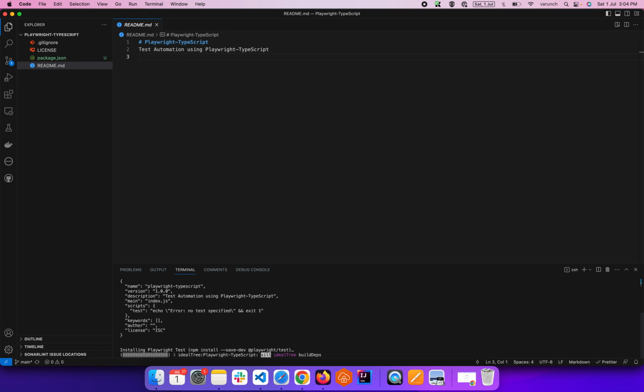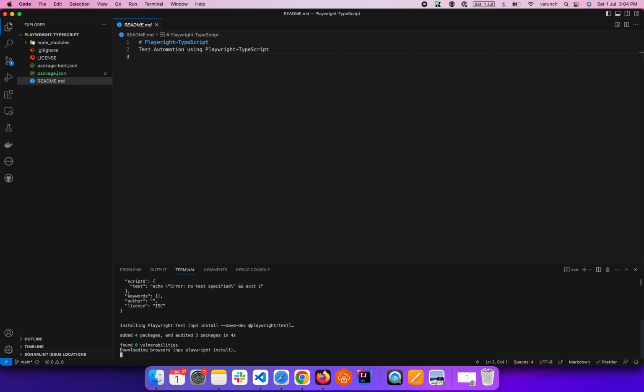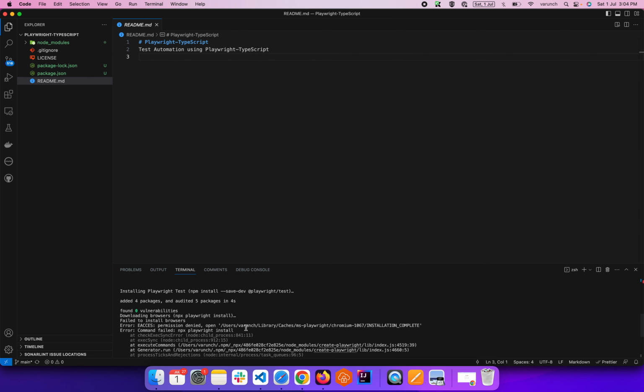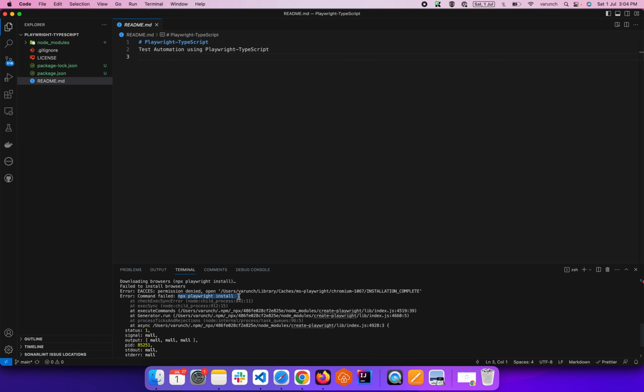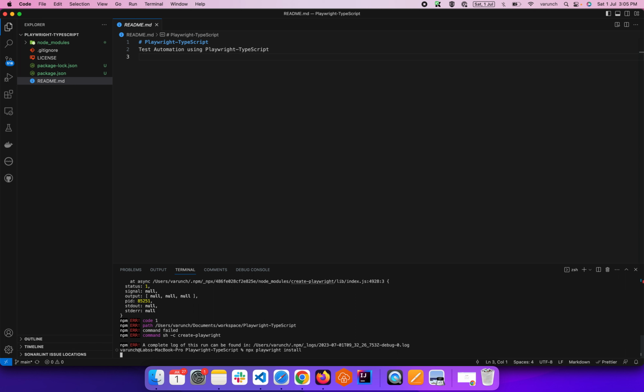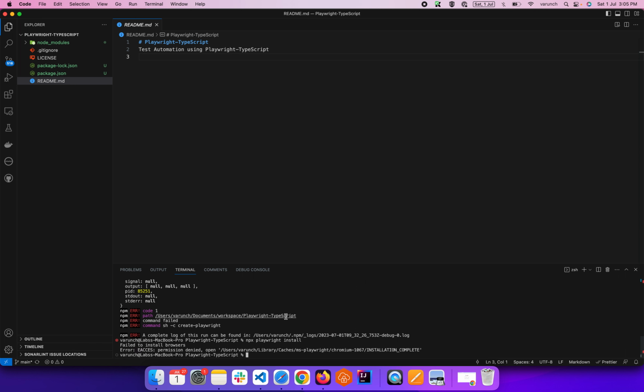So things have made slight changes if you observe on the left hand side here. There are node modules, and there is a package-lock.json file, and there is a package.json file. Okay, so the Playwright installation is done with some failure somewhere, because I already have the installations done, and it is asking me, can you run npx playwright install? I'll just go ahead and do that.